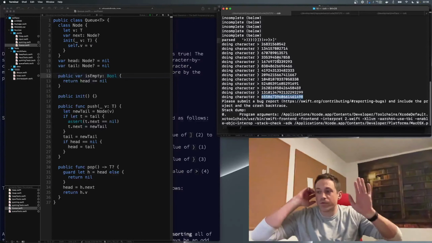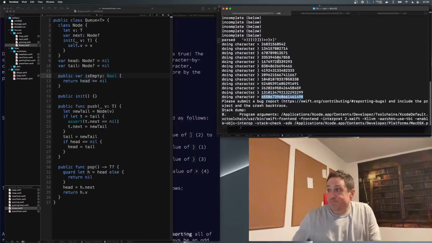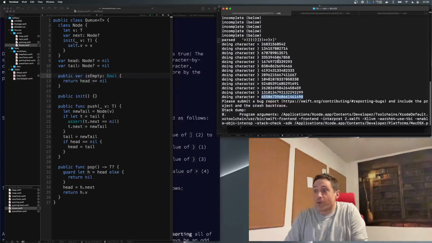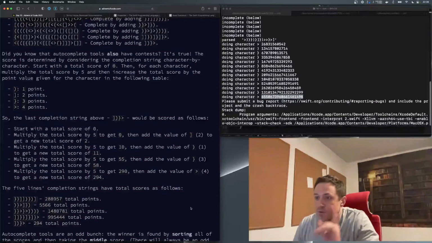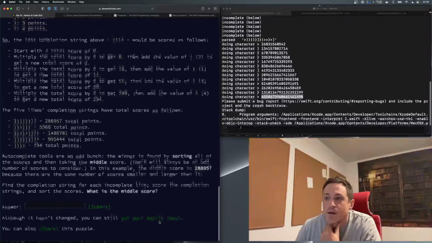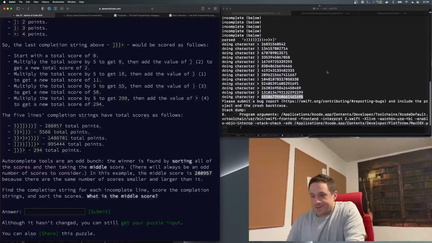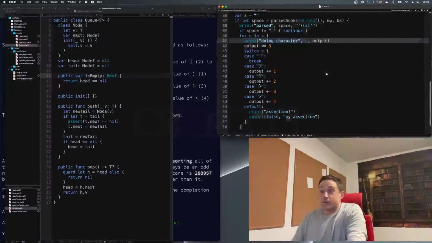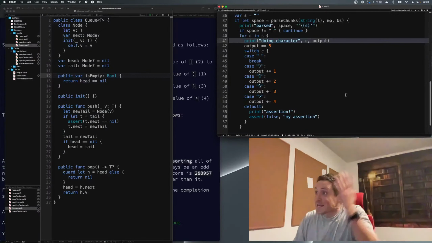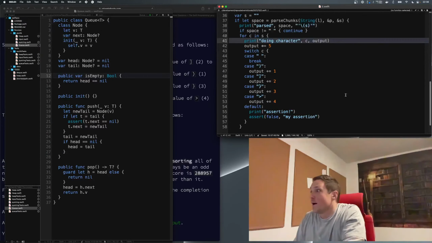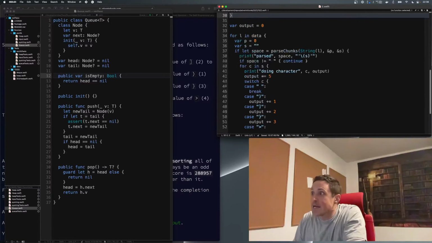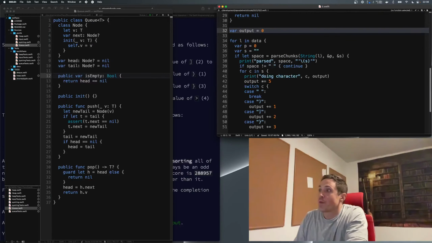Oh, because we're doing it for every line. Okay, yes, we're overflowing output because I didn't read this correctly. The winner is sorting all the scores and taking the middle score. See, there's a whole paragraph that I didn't read. Read the problem. I'm such an idiot. Okay.